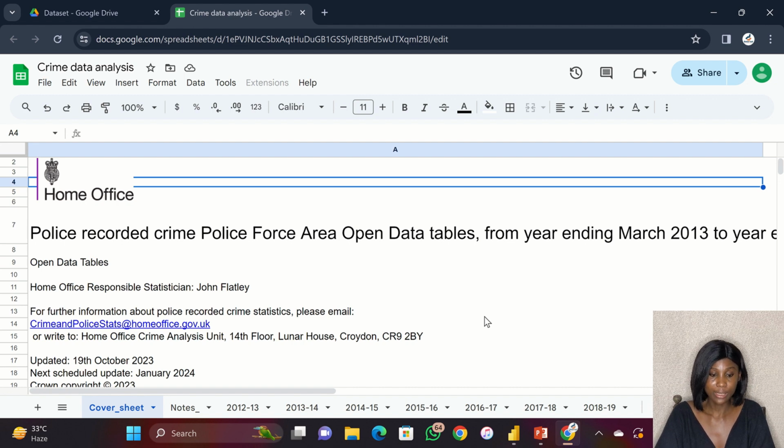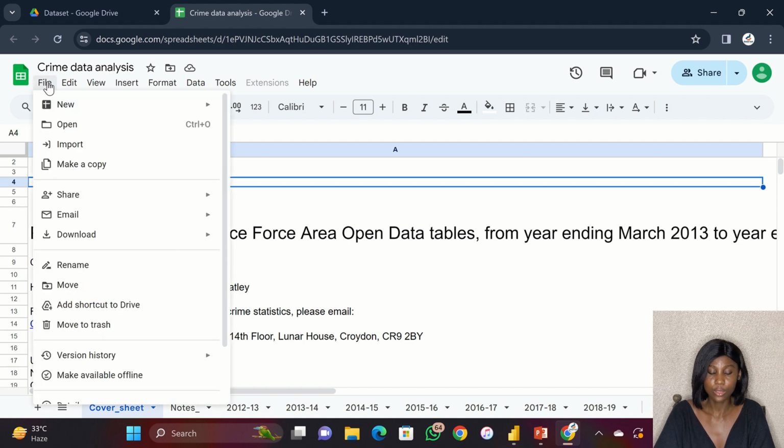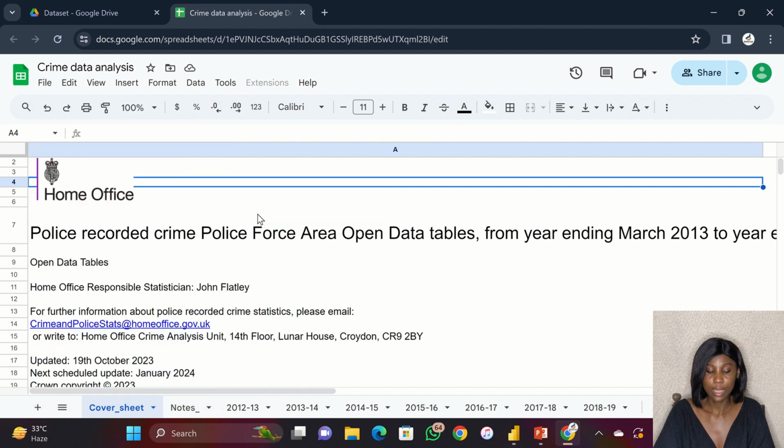As you can see from my screen, the data is already on Google Sheets. To kickstart this process, we are going to go to File, click on the Share options. We have two options, Share with others, Publish to the web. We're going with the Publish to the web option, and this gives us a prompt.